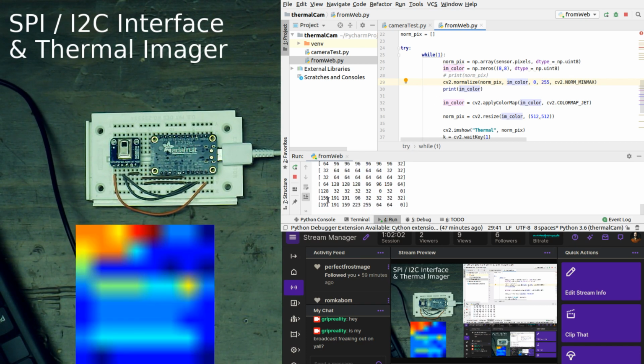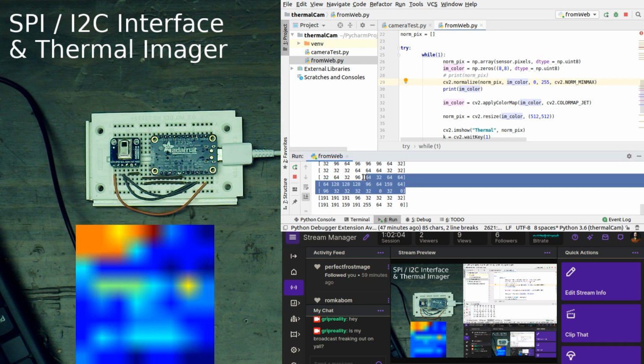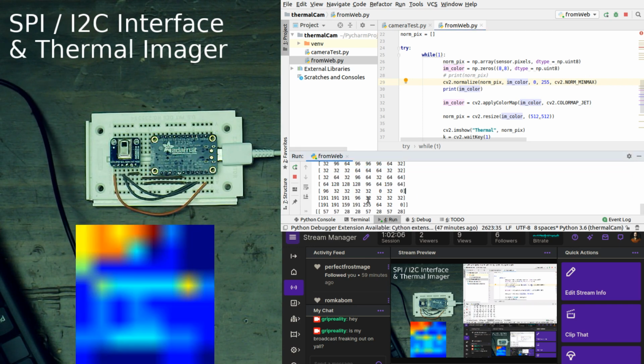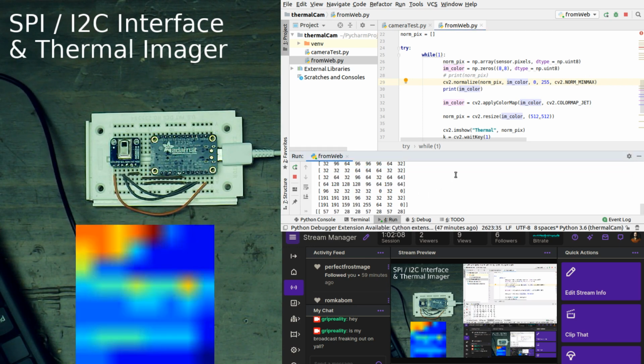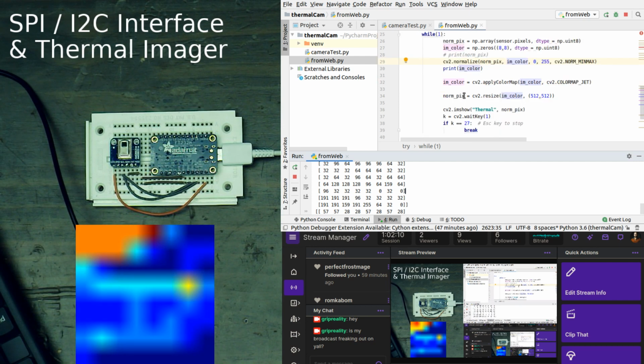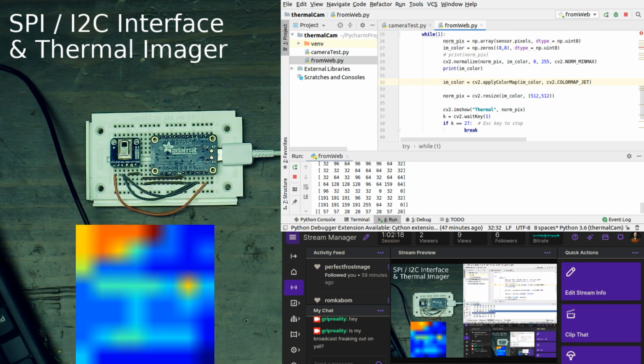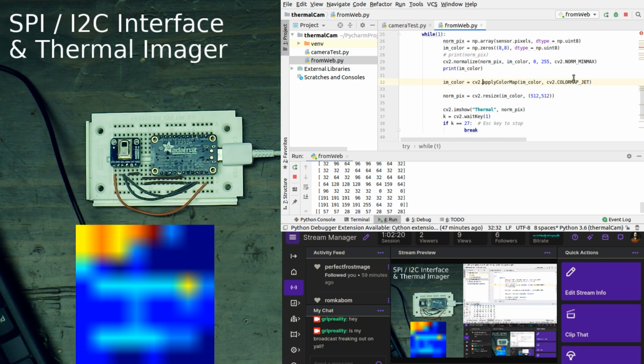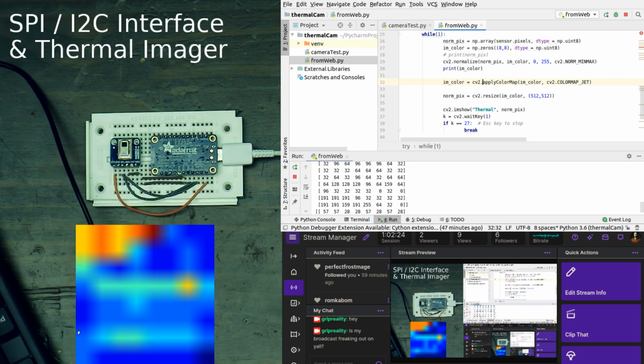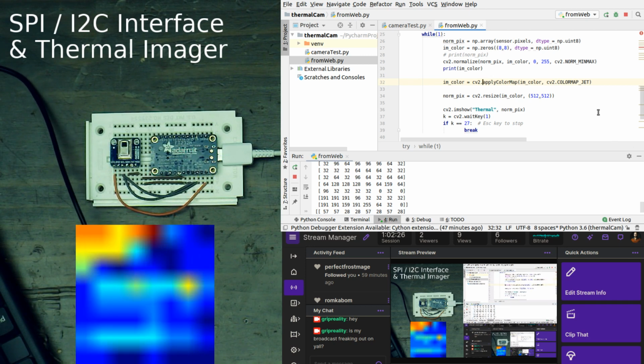From there, we are printing that, which you are seeing right here in the terminal output. And then we are applying what is called a color map in OpenCV. The color map basically just turns the black and white information into color information, so this looks prettier than just looking at a grayscale.